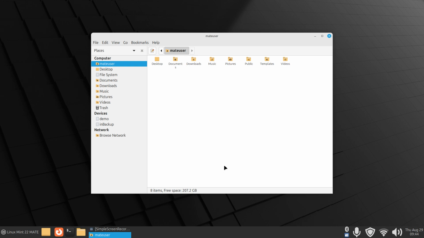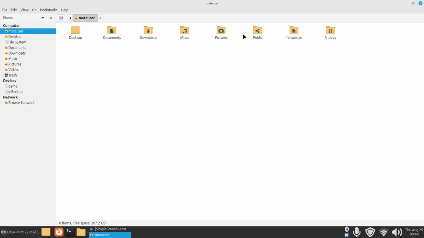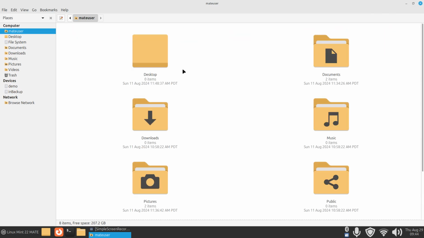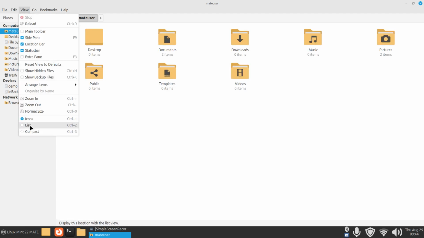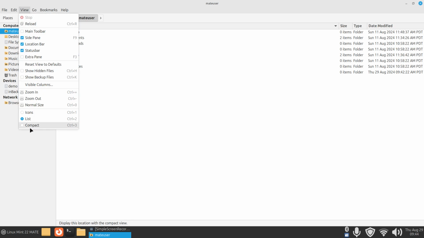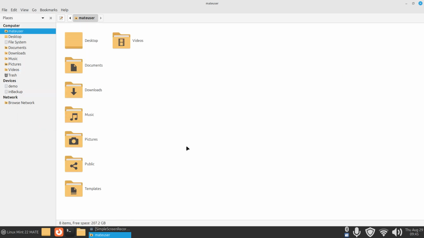So touchpads are slightly touchy when it comes down to this kind of stuff. I'm going to go full screen by double clicking on that top line. You can certainly do it the old-fashioned way, and I'll make these bigger, so they kind of stack this way. You can also change the view from list to compact, and these are also resizable.